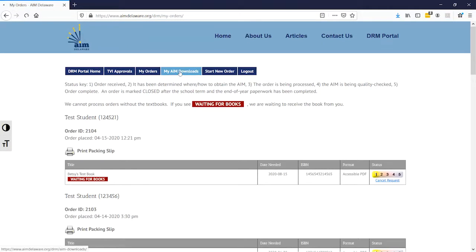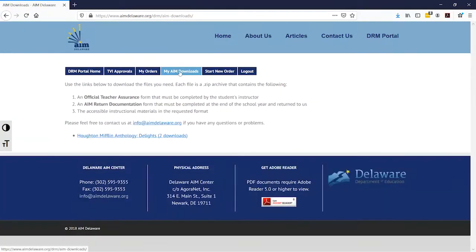Next, we'll go to My AIM Downloads. And this is where you will be able to download any electronic version of the AIM that you requested. So if you requested a DAISY file or an accessible PDF, it will be in a zip file here. And the zip file will have the AIM as well as the 2 forms, the teacher assurance form and the AIM return documentation form.